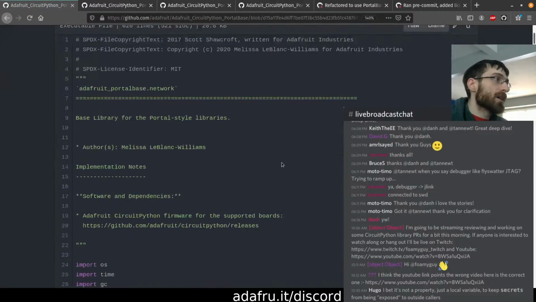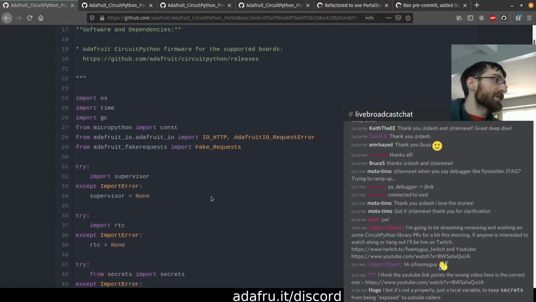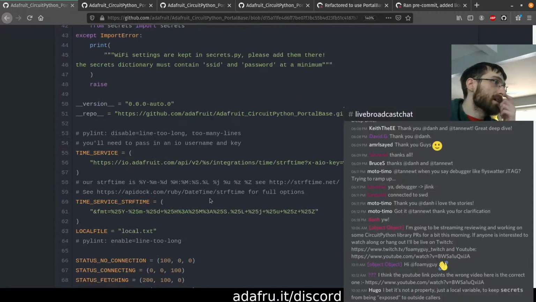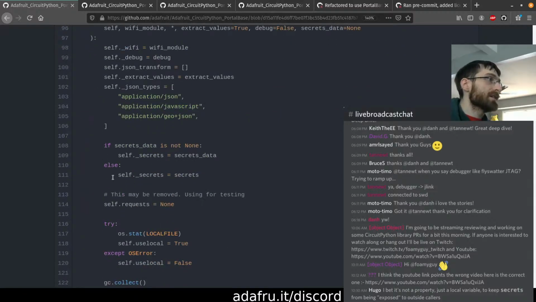And that's usually what I do instead of using those foldouts. Let's see, Hugo says, I bet it's not a property, just a local variable to keep secrets from being exposed to outside callers. Yeah, that's true. Yeah, it's definitely the underscore in particular. I know the underscore in front of the name there is a naming convention that is basically telling you that it's supposed to be private. Although I think in Python, and by virtue of that CircuitPython, there's no real enforcement of that.